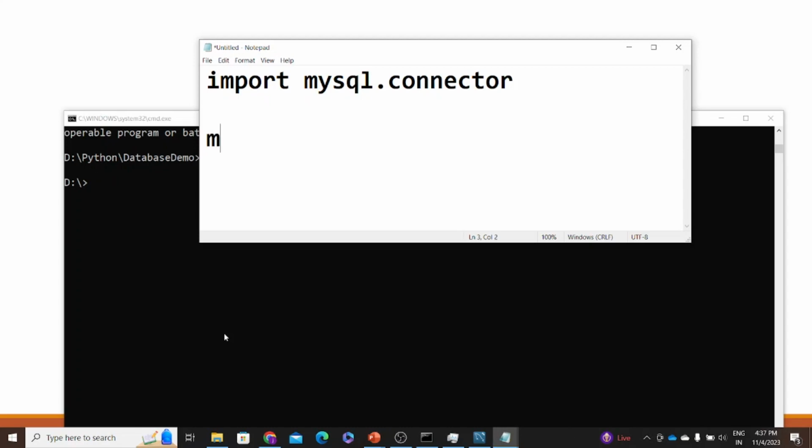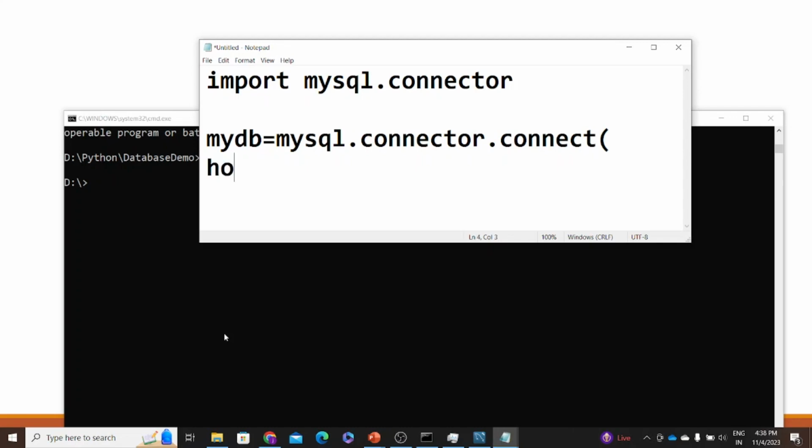So for the connection object, we are going to use mydb, that is equal to mysql.connector.connect. This is the method that we are going to use for creating the connection, and here we need to specify some things, such as host. So host is equal to localhost, so that is going to remain as it is. No change will be there. Okay, so host is equal to localhost.